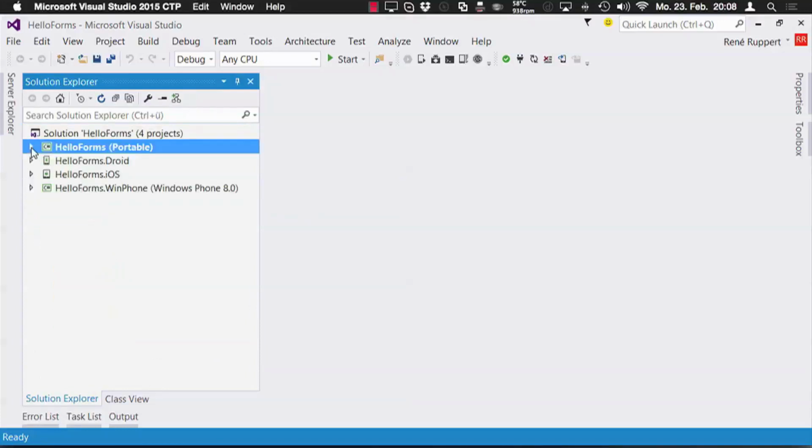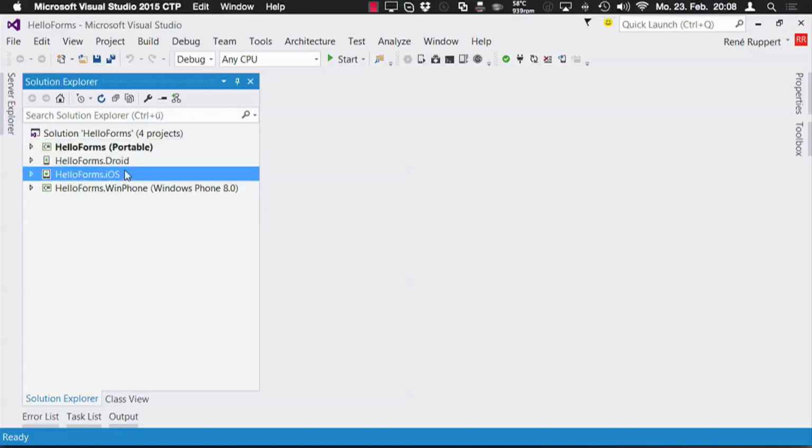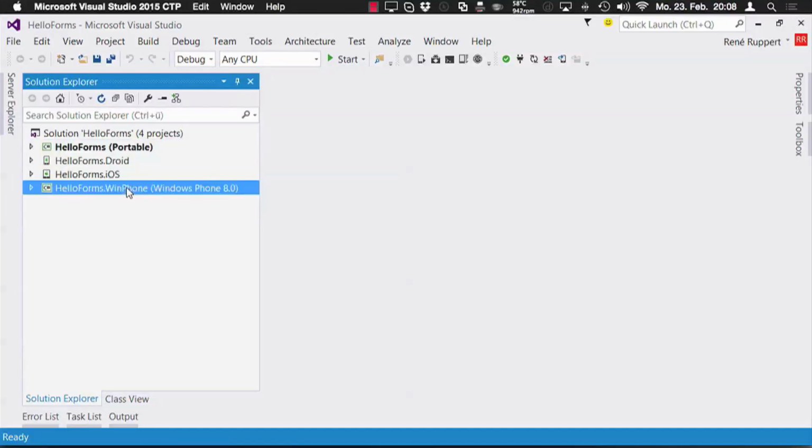Now let's go through this. Here is our main project. This is the Xamarin.Forms portable class library project that will contain your UI code and also your shared code. Then we have one project per platform, one for Android, one for iOS, and one for Windows Phone.